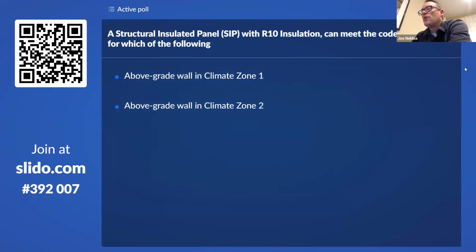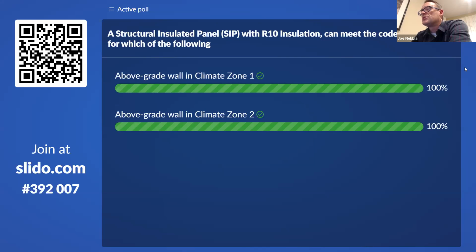Good. An above grade wall or structural insulated panel with R10 insulation can meet code requirements for which of the following above grade walls? This would be compared to a framed wall in this case. We've got a couple answers there. That's correct. Both of those, an R10 continuous would comply. And there's actually that R10 0+10 requirement in the table now. So that's good. It would comply. And that's everything for climate zones 1 and 2.